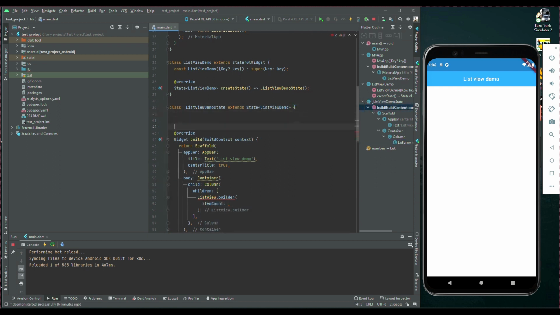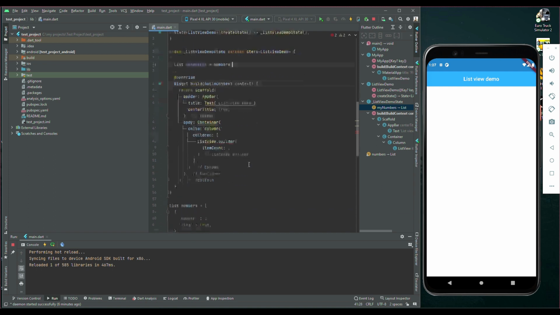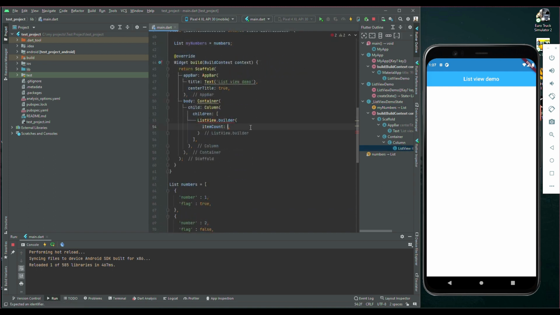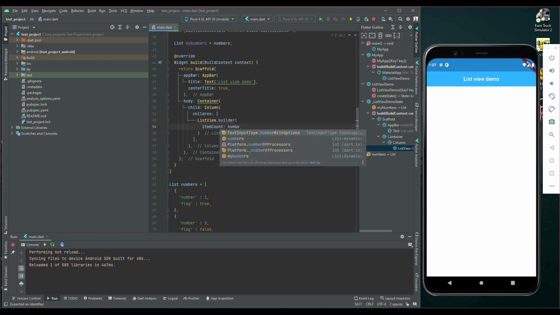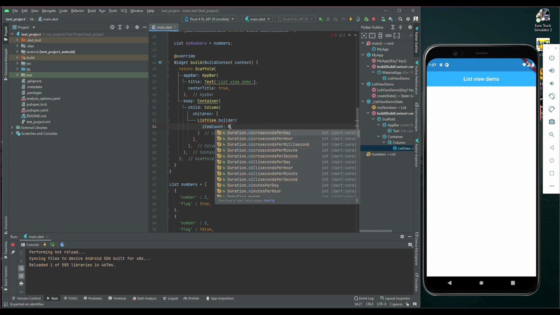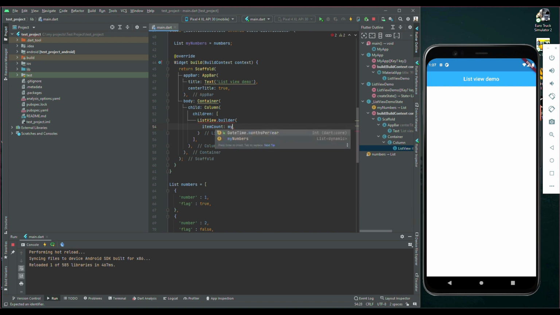Now we are making a reference variable of the list we made earlier. As you can see, we can directly use the list we made earlier. But I like to make a variable inside the build and then call the list, instead of directly using it.